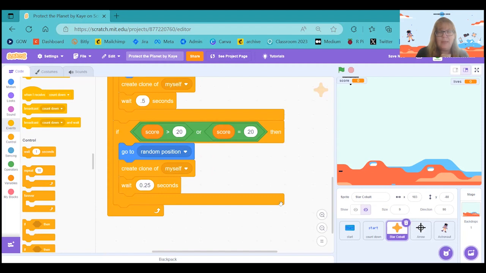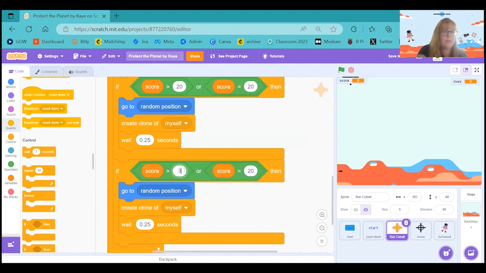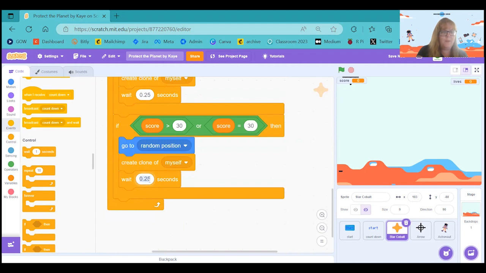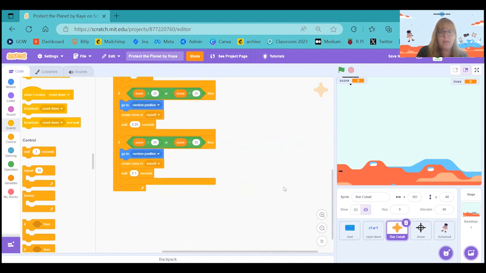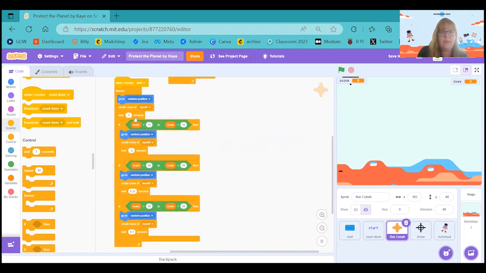I think some people might get even better than 20. So let's duplicate one more set of blocks, pop it underneath. If it's greater than 30 or equal to 30, we're only going to wait 0.1 of a second. So it's going to be going really, really quick now. So if I shrink my screen down, I can see I've actually got quite a long algorithm here that's controlling the clones when they pop up, how quickly they come up, and going to random positions.